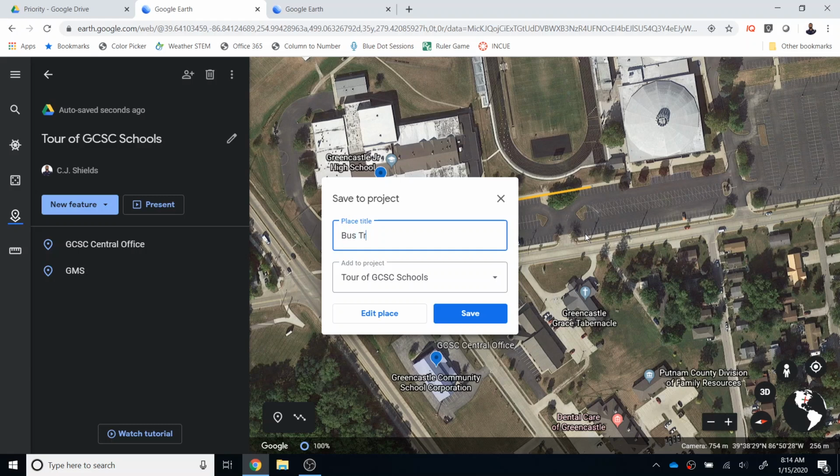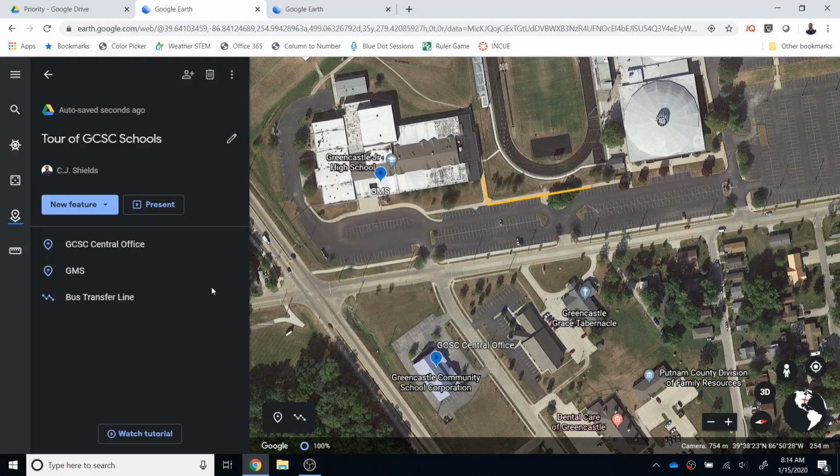So I'm going to type bus transfer line, and again, I would need to choose the project. I'm going to hit save. So now I have 3 stops in my tour. Obviously, I could continue on. I could add one for the high school and the middle school and TZ and Ridpath and Deer Meadow, just the same as I have done for the buildings up to this point.